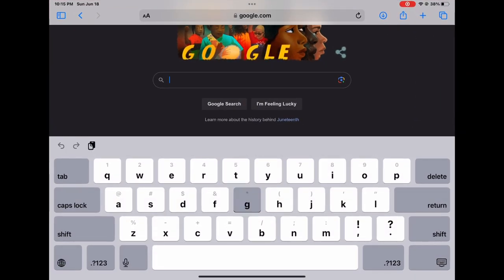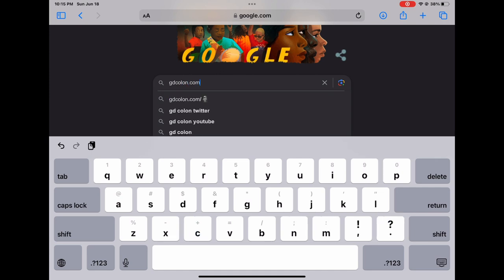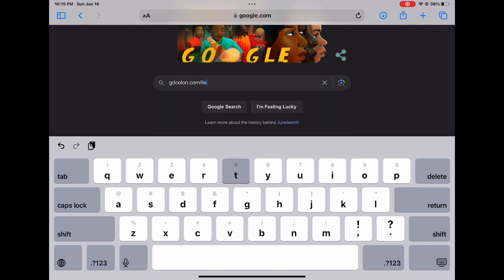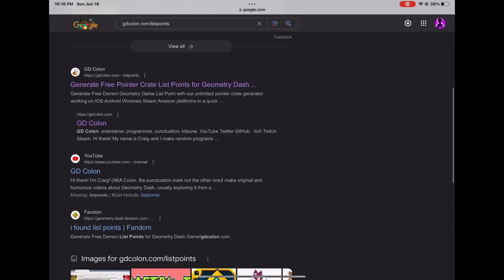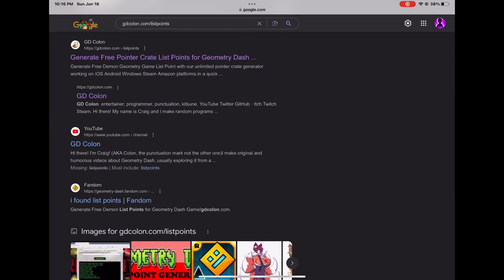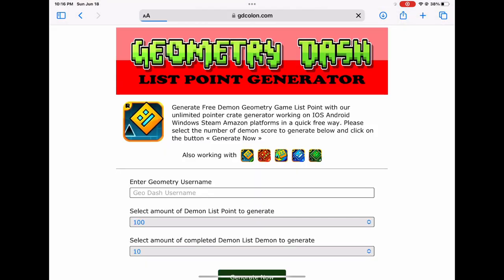First, you're going to want to go to Google and search up gdcolon.com/listpoints. Now just click on the link there.